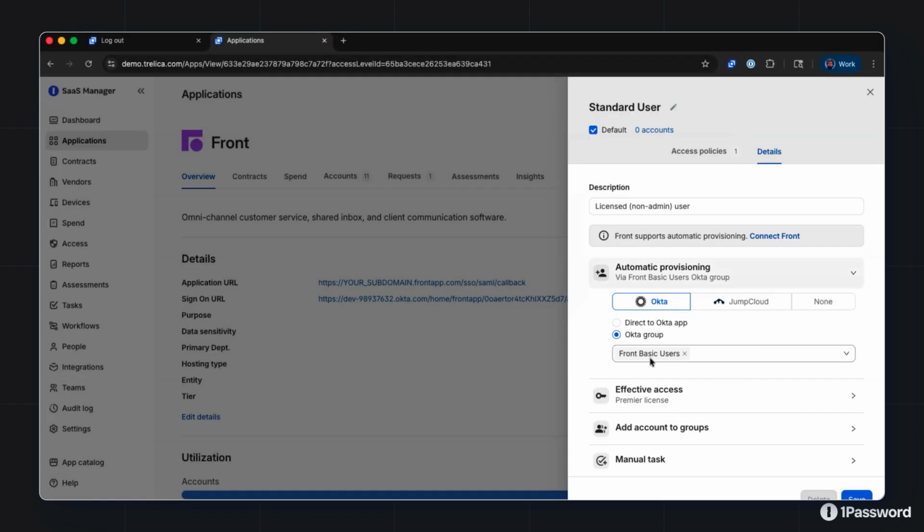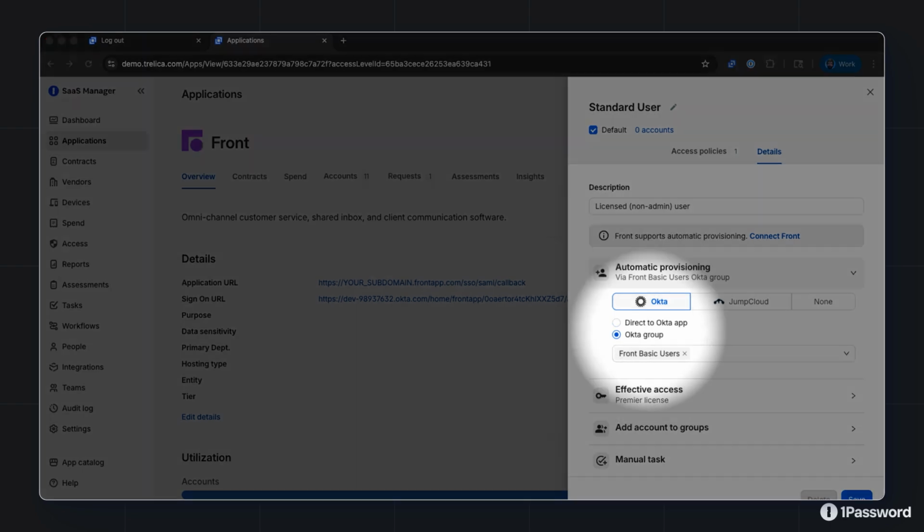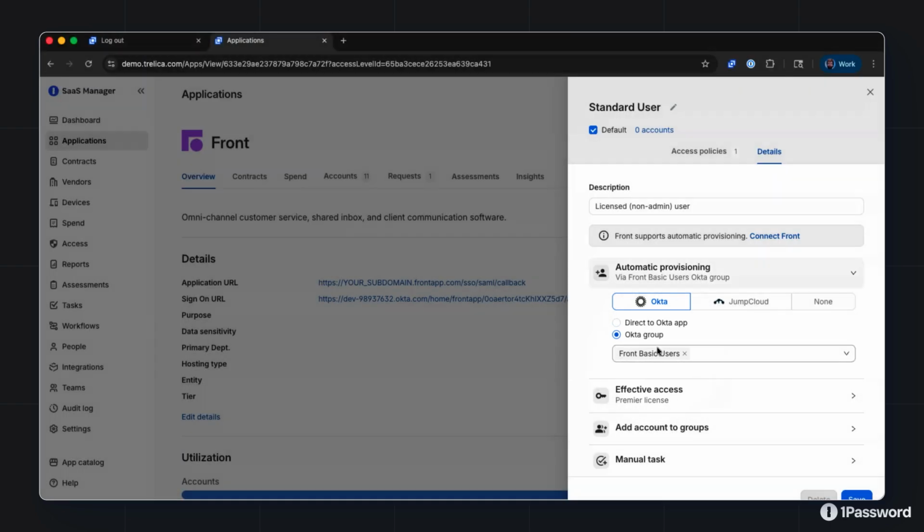Now we default to this in the UI where we see the application is configured for SCIM in Okta, making it easy for the admin user to make the right setup decision. So when we approve an access request to Front, what we do is move the user into this Okta group and the job is done. A very elegant way of working through the IDP where that is the best route.